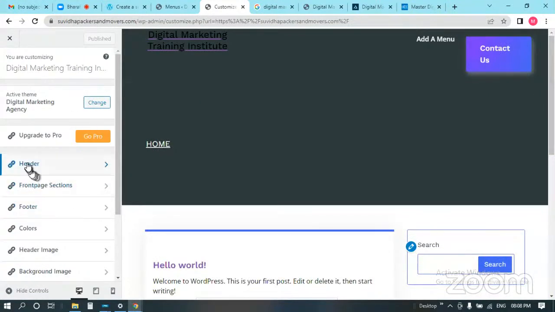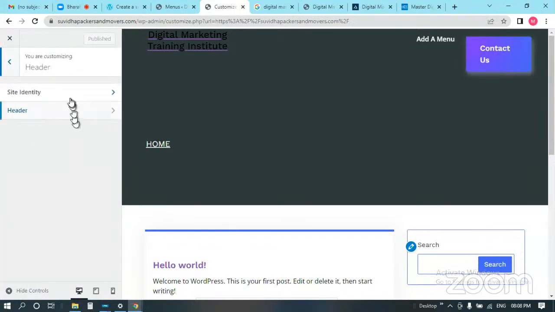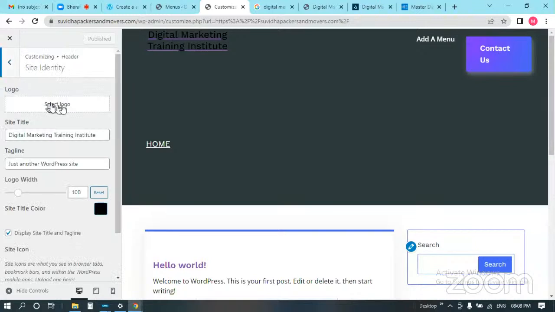On the left hand side, on top, is the header. If I click on that, you will get site identity. If I click, I can select a logo. You can add a logo. The site title is there, as you can see, Digital Marketing Training Institute. If you want that site title to show here, it will come. If you don't want it, it won't, so you can just delete it.